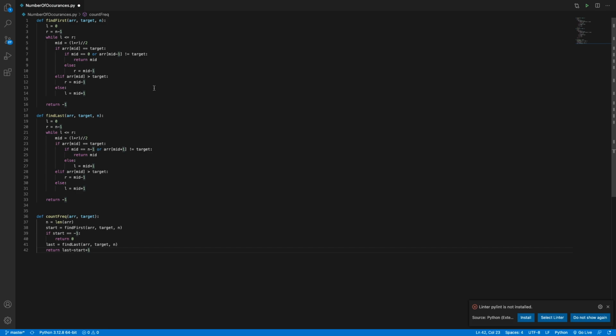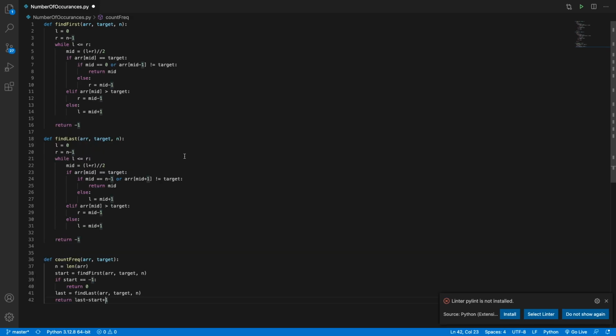What I can also do is increase the size over here so that it is clear. So that's how we can solve this particular question.